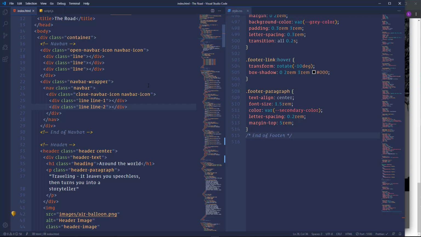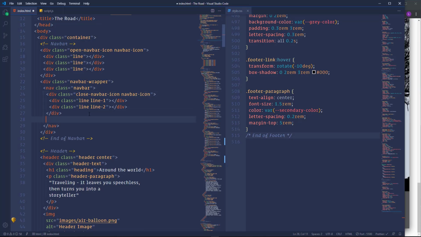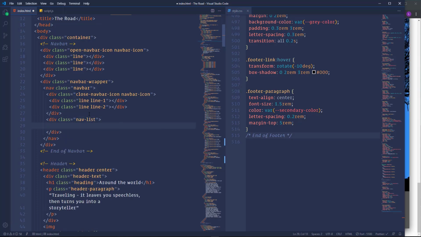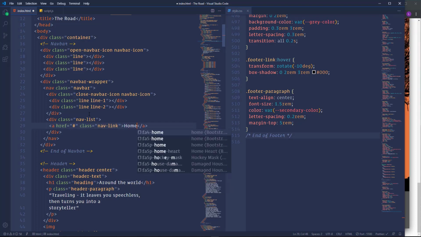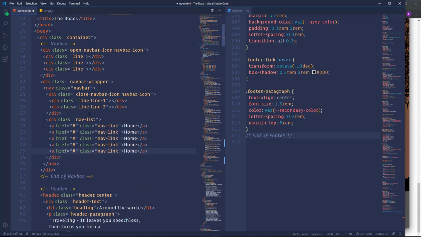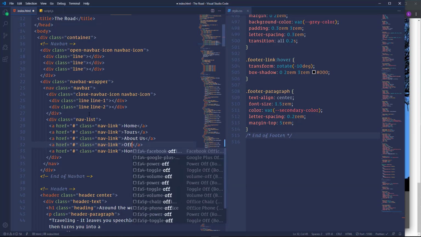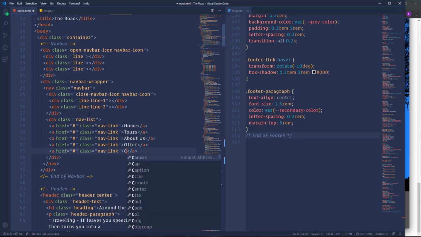Alright, let's go ahead and insert here the second part. I'm in the list of the navigation items. Let's open div element and assign to it class navList. And then pass here a couple of link elements. Let's assign to it class name navLink. And insert here the first navigation item, home. Let's duplicate link element 4 times and change the items. The second one is going to be towards. Then we will have about us, offer, and contact.